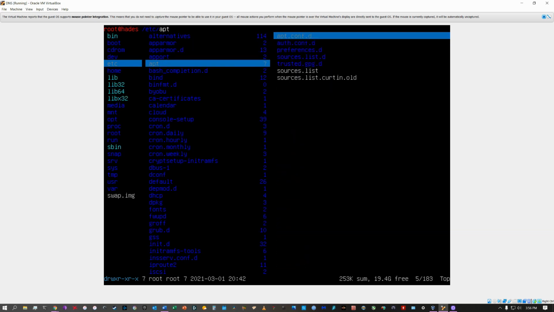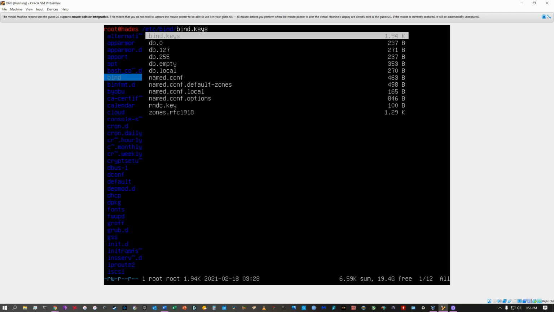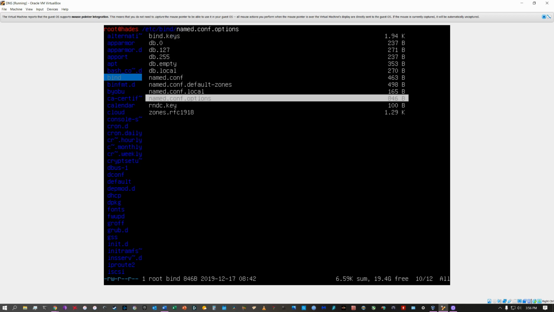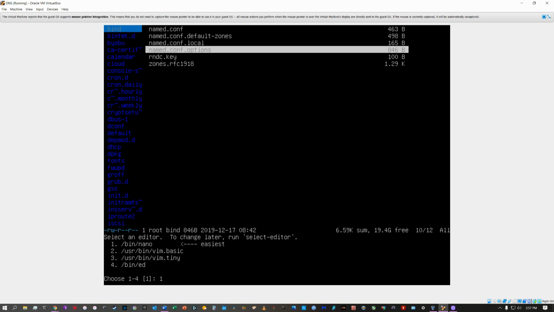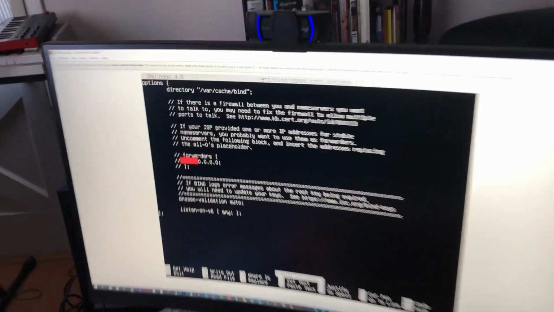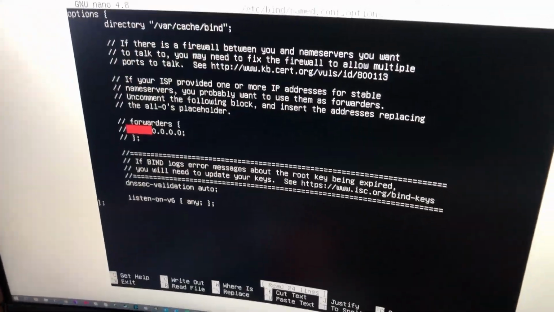named.conf.options. And when we hit enter on it, it's going to ask us to use an editor. We're going to choose Nano. Now hit enter. What if I did it with all of that? It wouldn't have done anything. Okay. So now we need to edit this file.